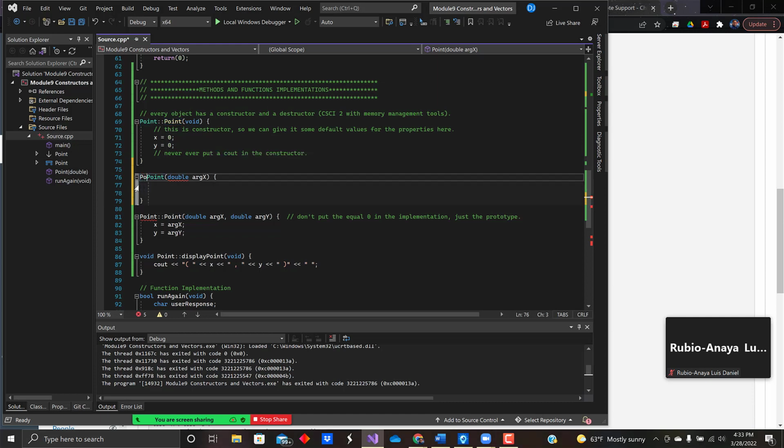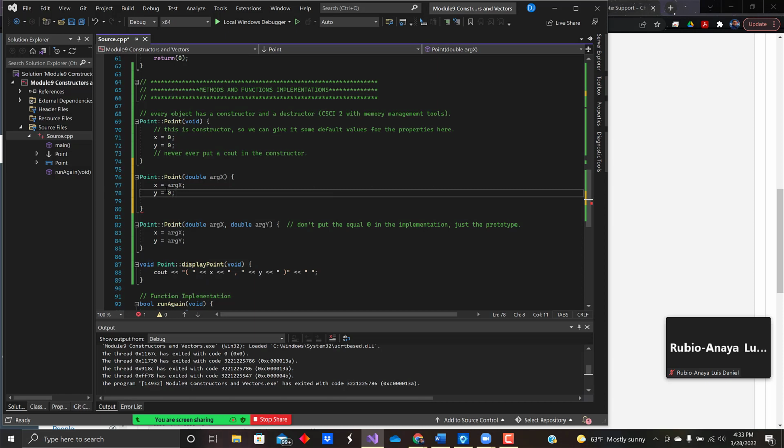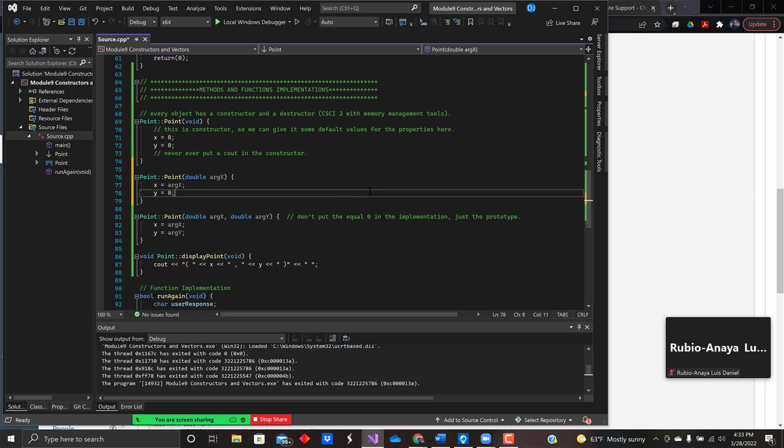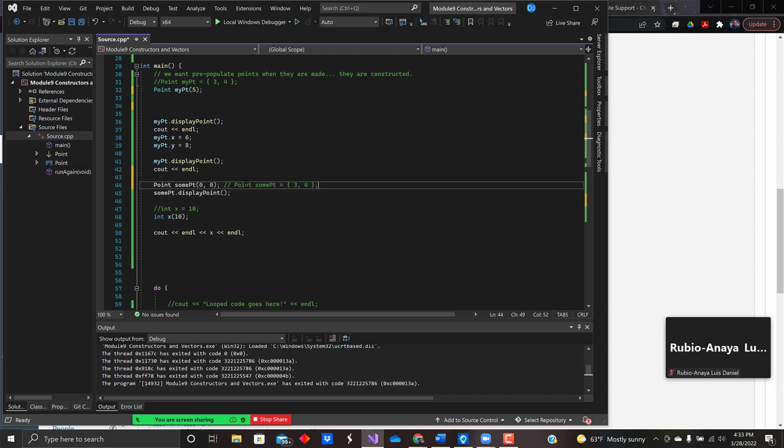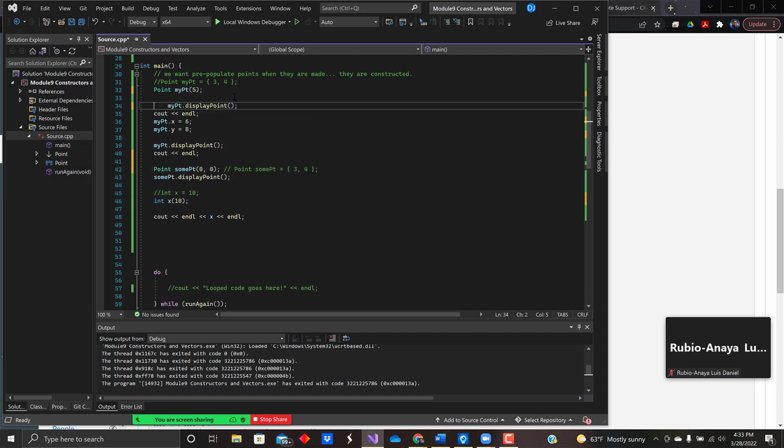And I gotta scope this. And we'll say x equals argX. And we could default y to 0 since we didn't get anything for that one. So we can make a constructor with that, and when we implement that, let's just say my point is, we'll put in 5. You know what, I'm going to move this down below where I use some point later on. There we go. Now we're keeping our stuff together a little bit better.